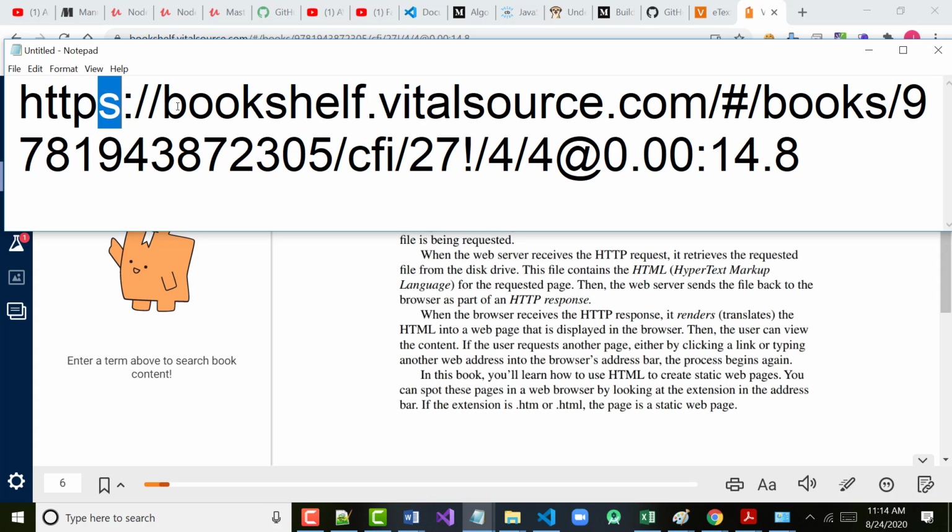That doesn't mean, because yours says HTTPS, that it's totally 100% secure.